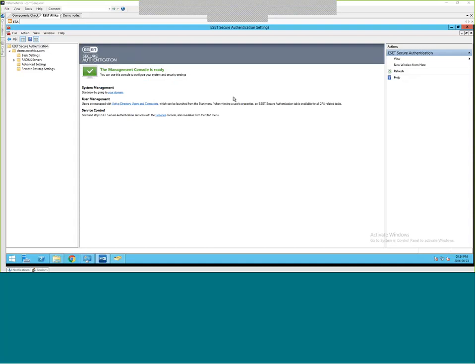So you should see the ESET Secure Authentication Management Console in front of you at the moment. This is basically just a Windows server that I've deployed alongside my Active Directory server. I happen to not install it on the same server as Active Directory, but it's really up to your discretion on where you want to install it.